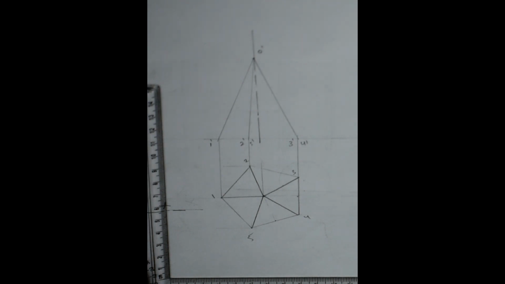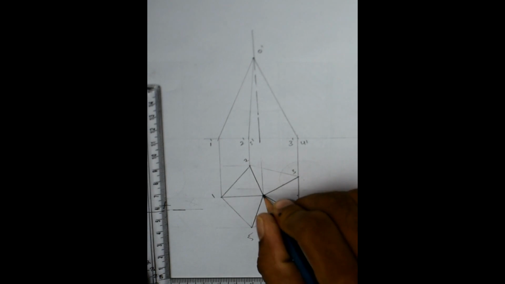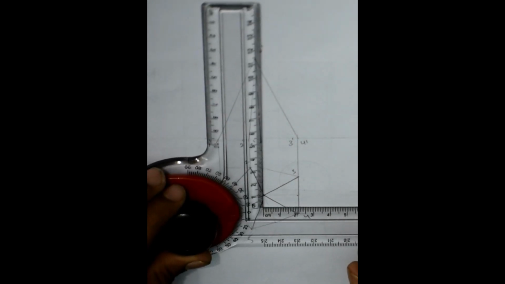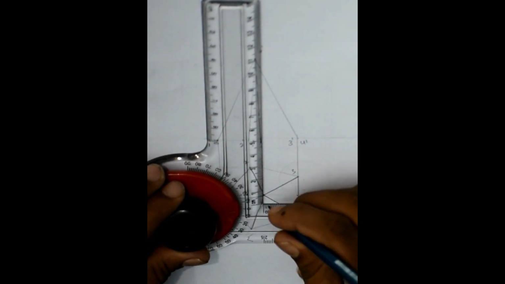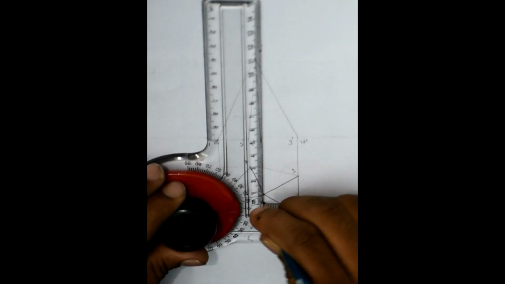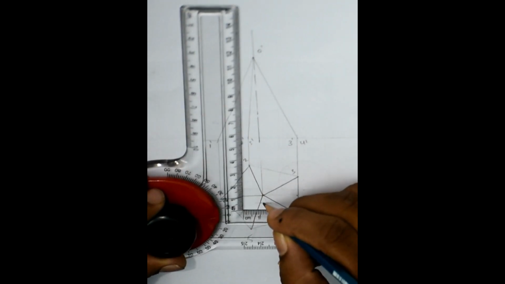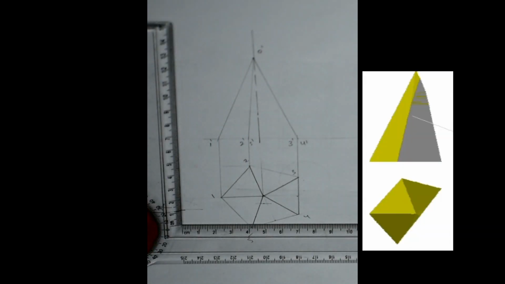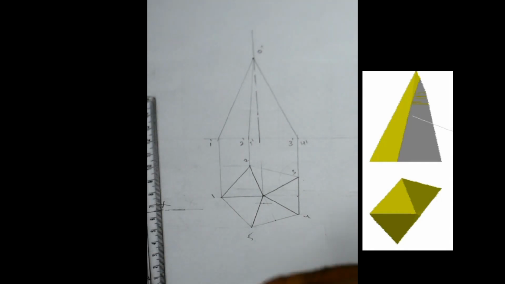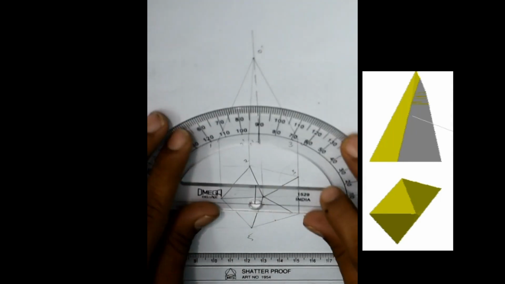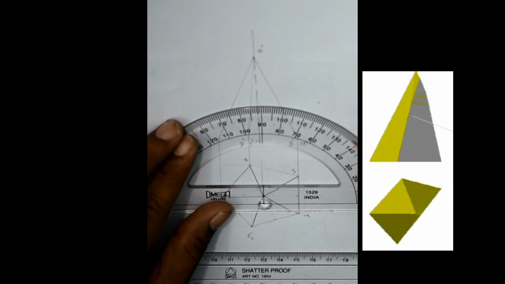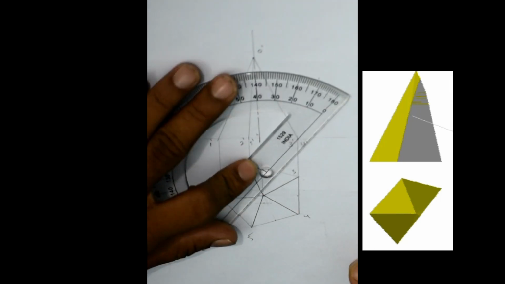Now for the sectioning part, it is mentioned that the section plane is 6 mm away from the axis. So this is the apex point. This will be 6 mm away from it. And I am taking this in the top view, because it is mentioned that it is inclined at 60 degree to the VP. So if it is inclined to the VP, it will cut the top view in this fashion. And the angle is given as 60 degree. So I am taking this 60.